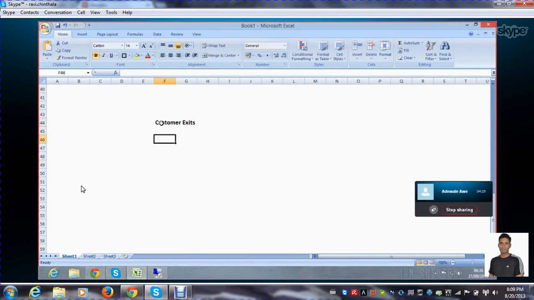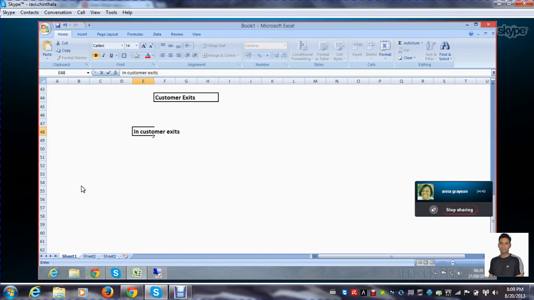User exits are available in ECC, and customer exits are available in the BI system. In customer exits, we use variables to do the coding, to do the editing, and to customize, to pass the dynamic values by writing some piece of code.